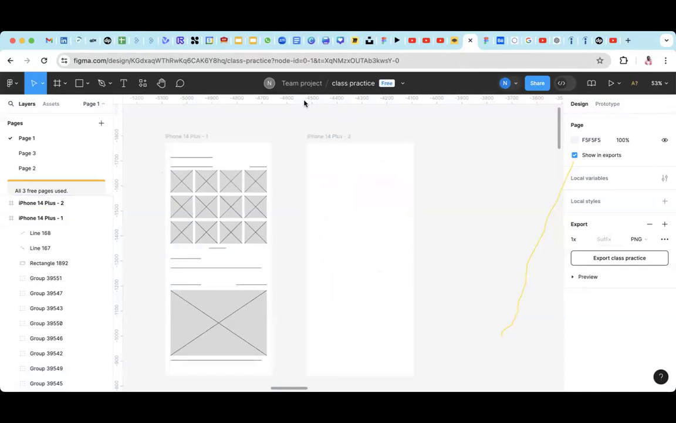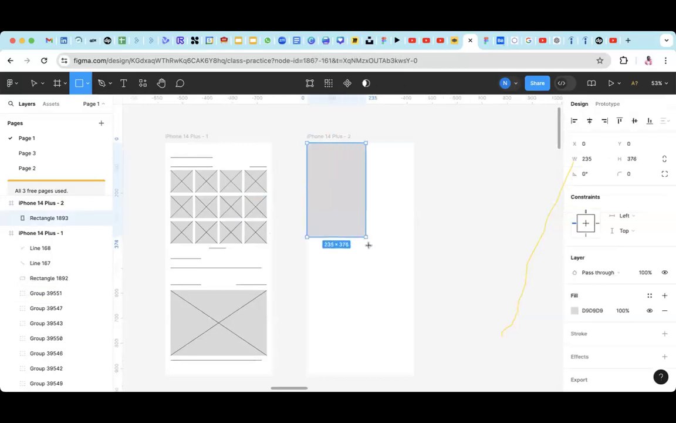So let's work on it now. We are going to be doing the high fidelity wireframe. The first stage is to click on our rectangle and do a sketch up to your half.